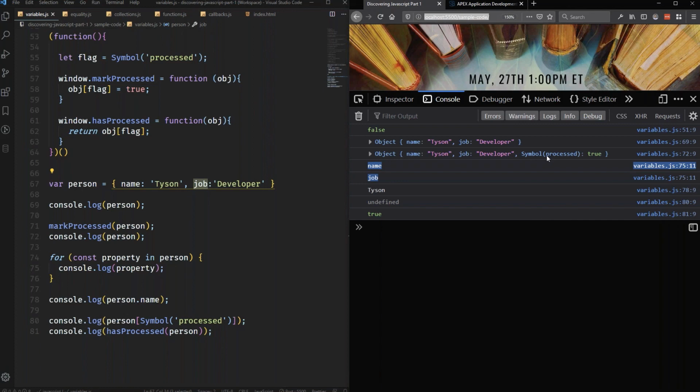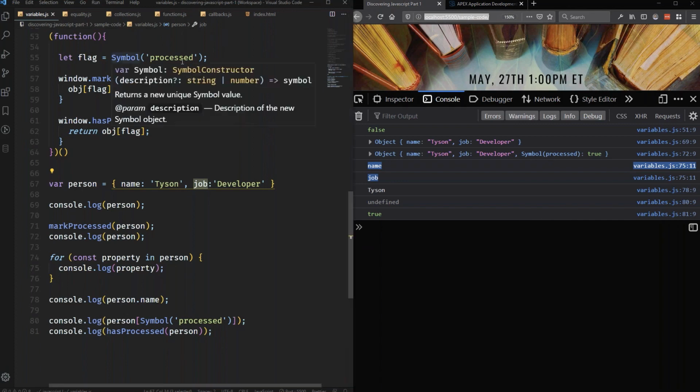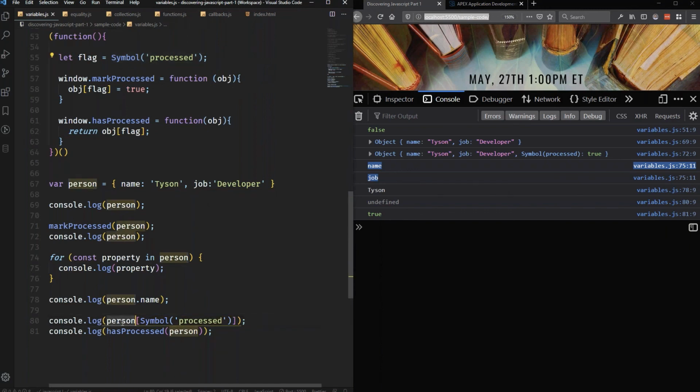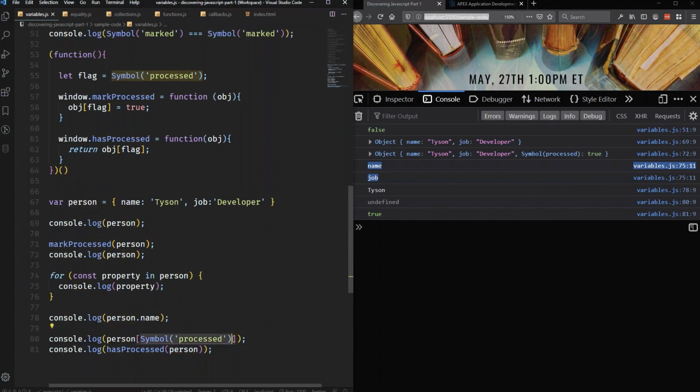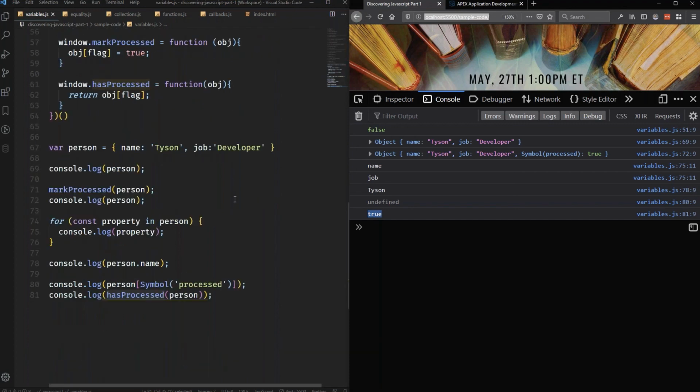Because remember I said no two symbols are the same. So I have this symbol here, symbol processed, and I'm going to try to reference my person by symbol processed. And notice that I get undefined. I am unable to get to that value. And I think that's super cool, but I can still call the has processed method that I created, and that will happily return true that it has been processed. Whoa, that's pretty awesome. So yeah, symbols have a very niche use case, but I just really think it's a cool construct.